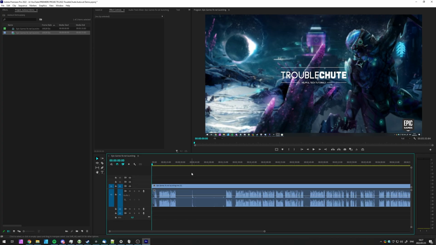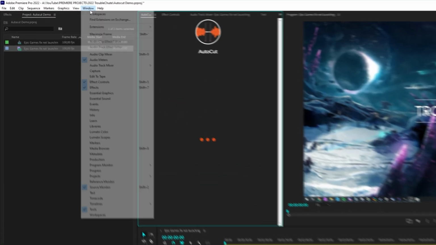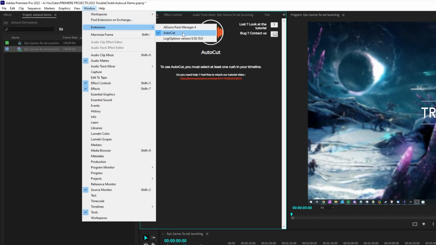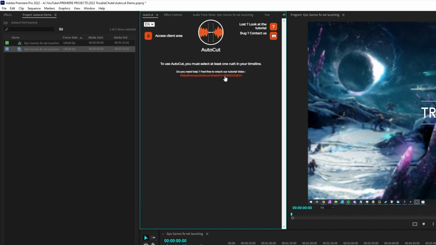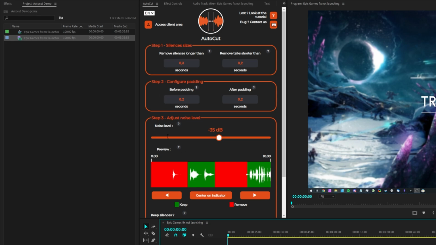Firing up Premiere Pro and simply importing a video, you can see that I already have the AutoCut panel open. If you don't have AutoCut open, click Window at the very top, Extensions, and make sure AutoCut is ticked. All you have to do, once it's initialized, is click on a video with audio. When you've done so, you'll see this window over here.